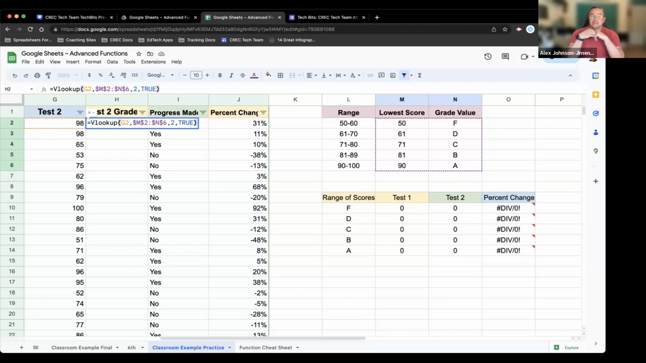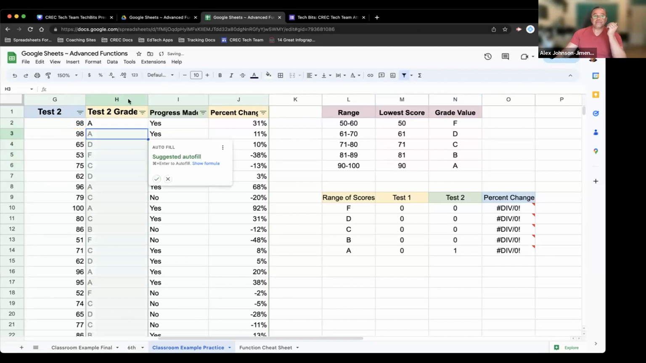Okay, so what you notice here in the formula is that the only thing that's not absolute is my G2, because when I copy this down, I want it to change to G3, G4, G5, because those are all different student scores. But I always want it to look in the same place for the grade. So when I hit return, there it is. 65 is closer to 61, so therefore it's a D. 53, the closest to 53 is 50, so there's my F.